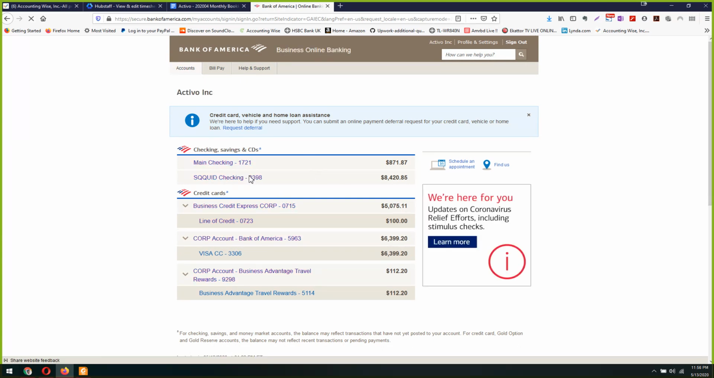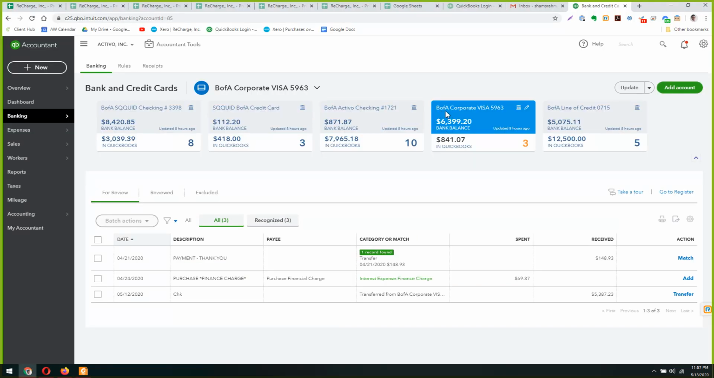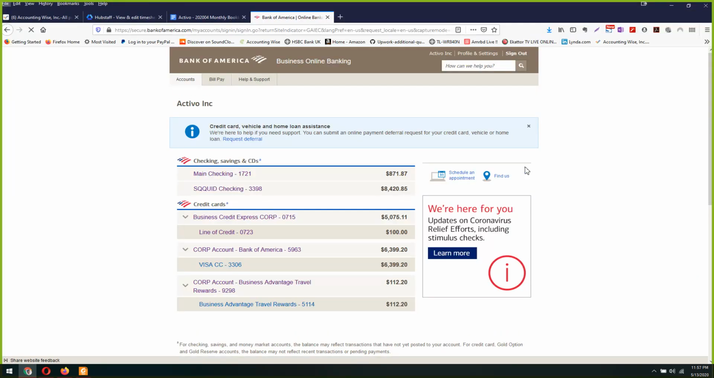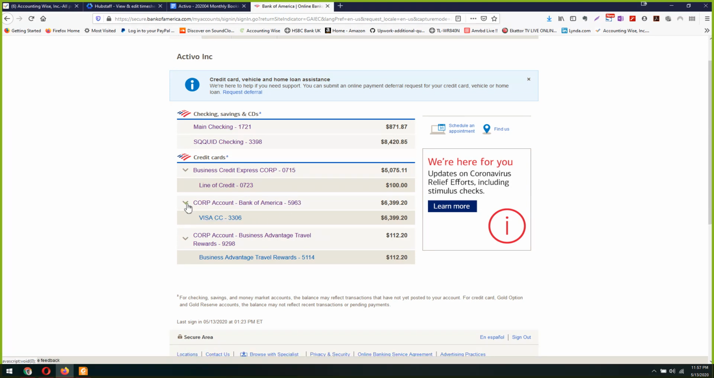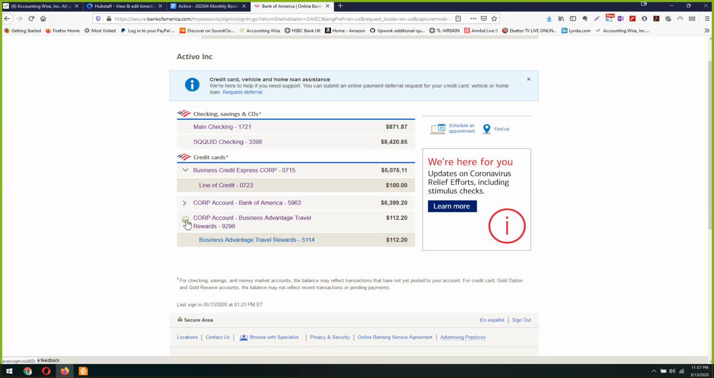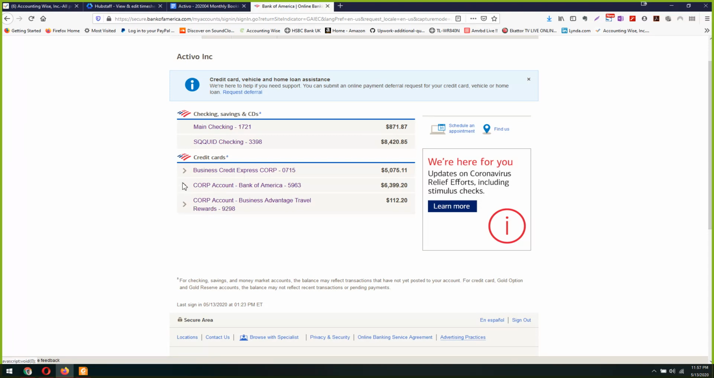Okay, so you see, we are talking about this Bank of America Visa, corporate Visa 5963. Now 5963, but actually this is under this account. So if I click here, this is what happens. Okay, so these are the 5 accounts that we have.